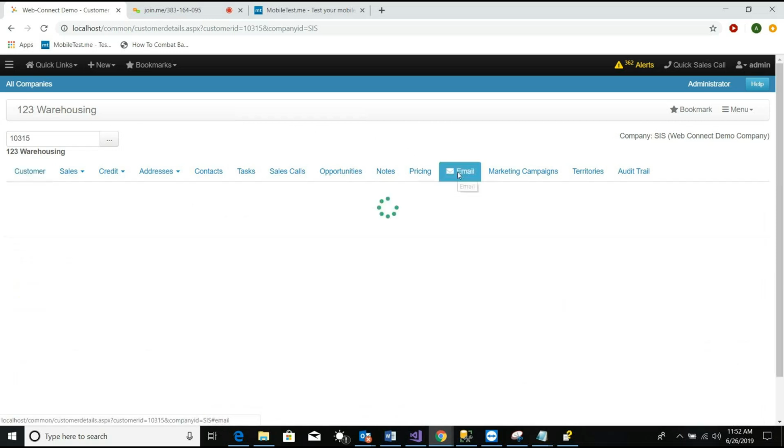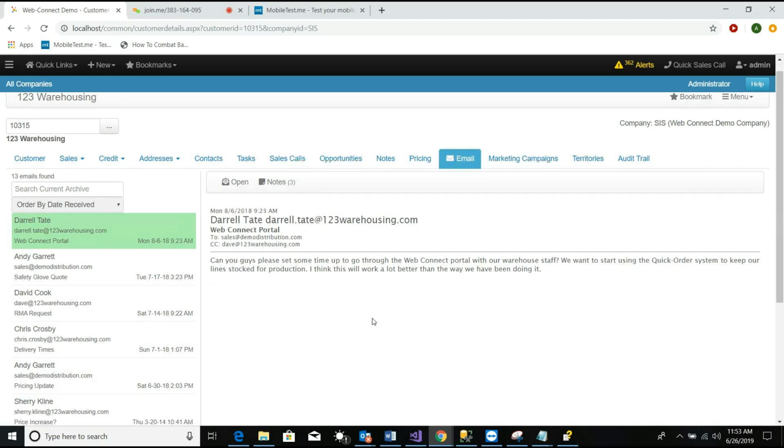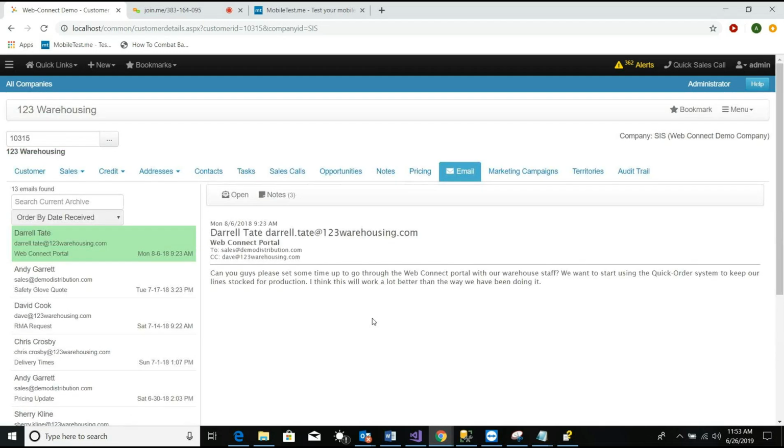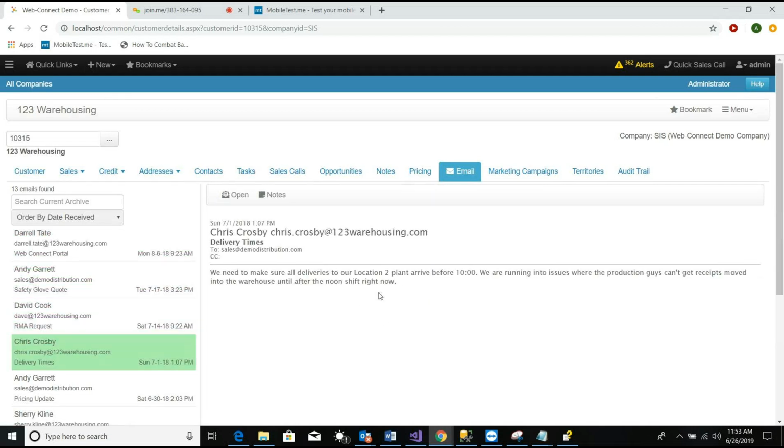We do have an email tab. And this is our integration into Exchange. This will roll up emails from the Exchange and actually bring it into the Web Connect system if you would like to turn this module on, and you can actually go through and see email history that's related to this customer.